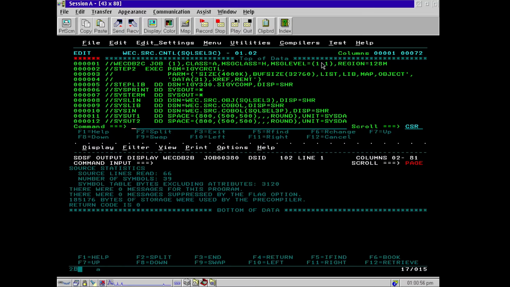So here we go. Make sure you have enough region size or it might crash. Or you can just set region equals 0 for as much as your system has. This right here is your pretty typical COBOL compiler parameters. Here's the COBOL compiler load data set. Remember, the way you find it is you just search for **.SIGYCOMP on 3.4 in ISPF.